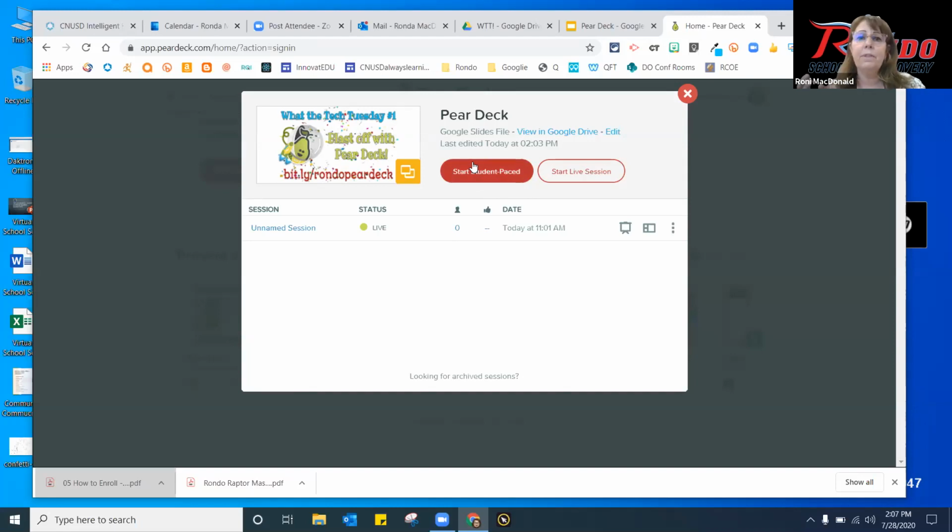So let me explain what the difference is. Student paced means you're going to give the code to your class and they can log in at different times and go at their own pace. When you do a live lesson, you're presenting it, the students log in, and then as you advance a slide, it advances on their computer. I usually suggest that you start out with the live sessions first, just to get the kids used to the platform, because they've learned a lot of new things recently.